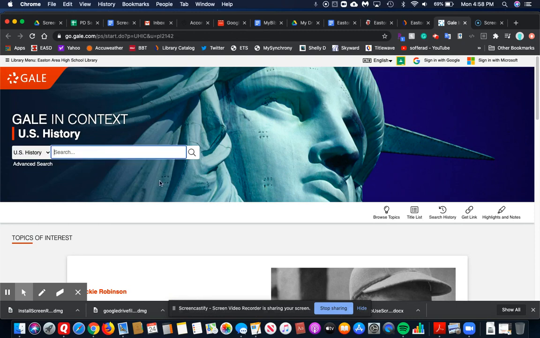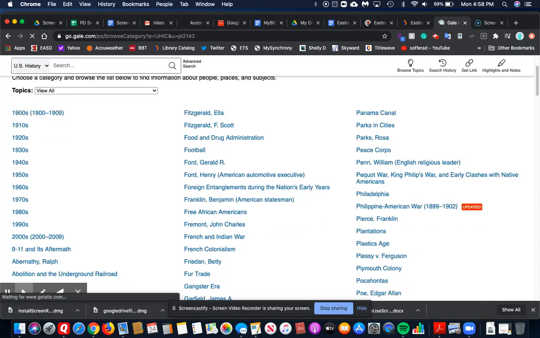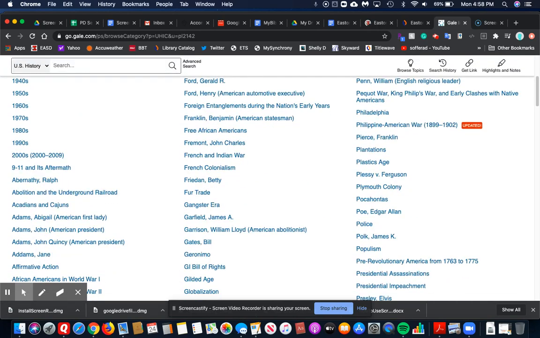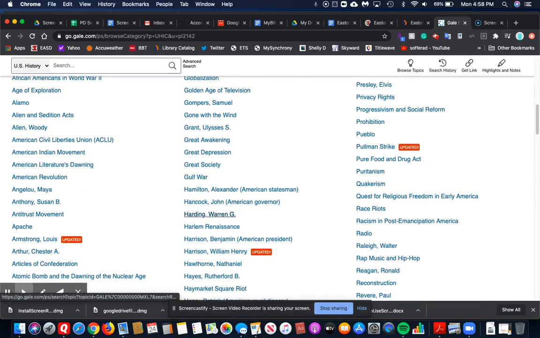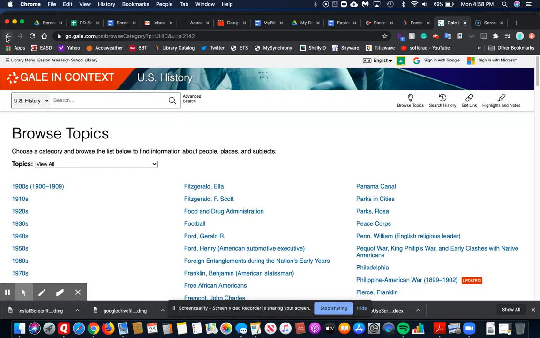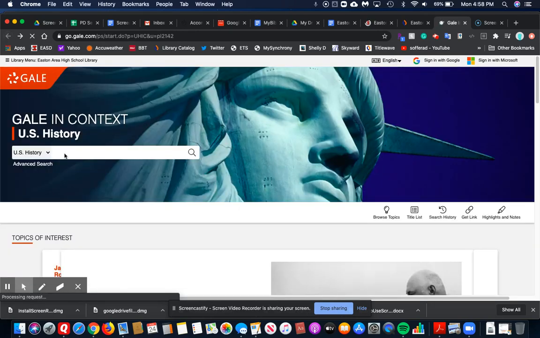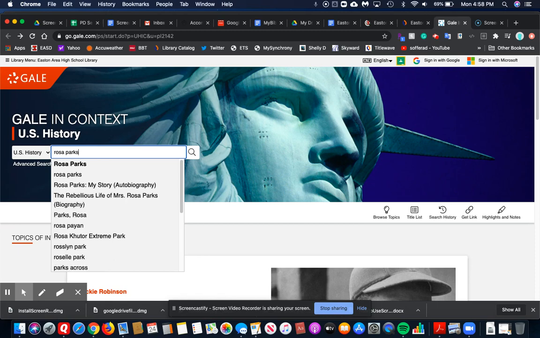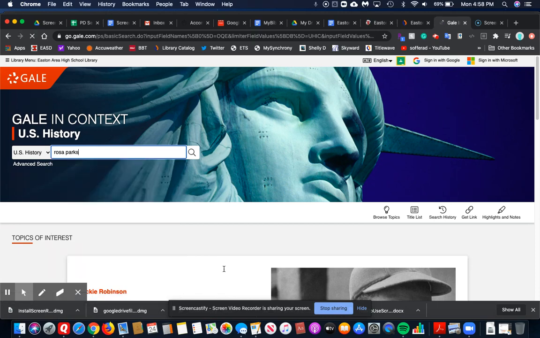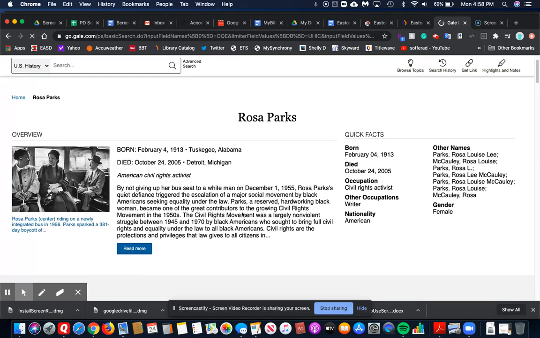At the top is where you do your search. If you're not sure of a topic yet, you could look under Browse Topics, and it'll bring you into all the different topics that they probably have a lot of information about in terms of history. So you could look through this and come up with a different topic if you're still not sure. But if you know what you're doing, all you have to do is just type in your search, look up Rosa Parks, and then here's what you'll see on the page.